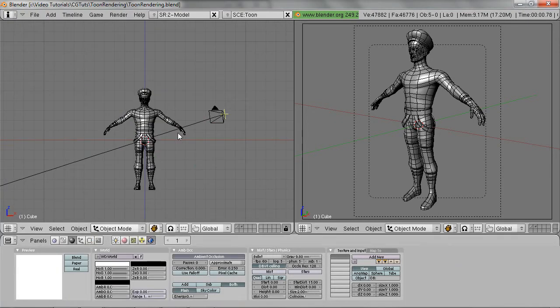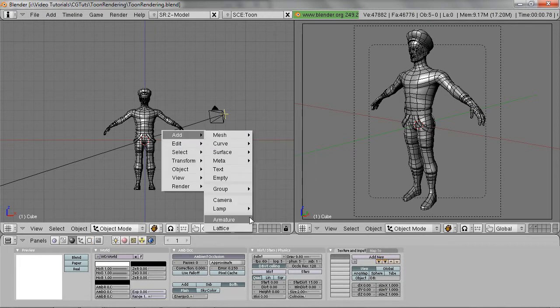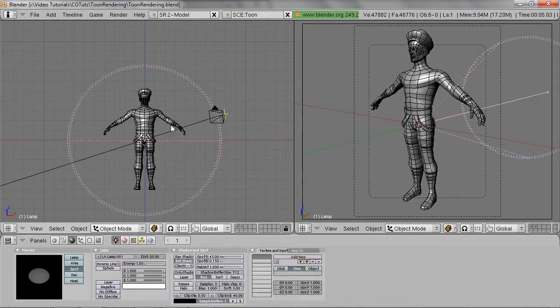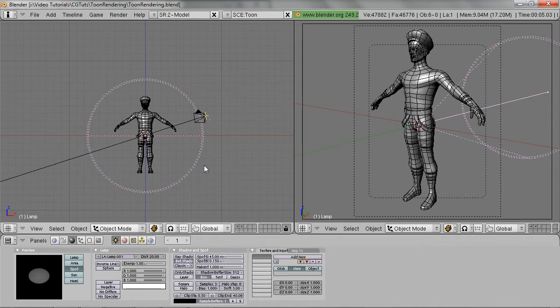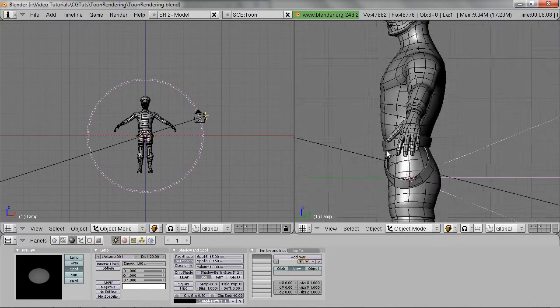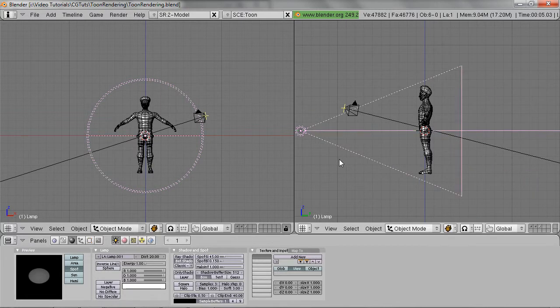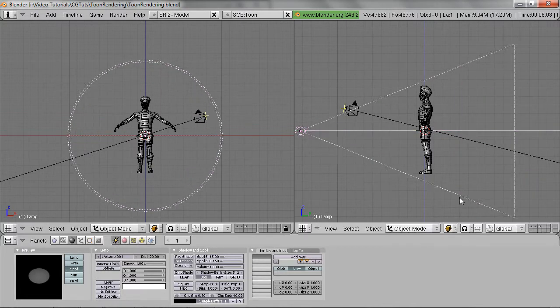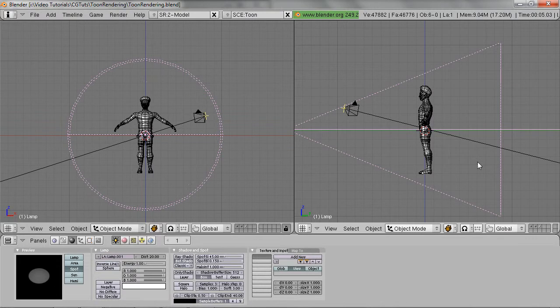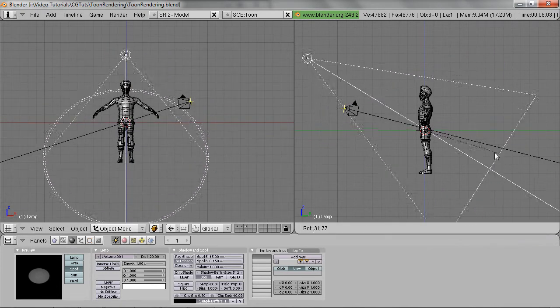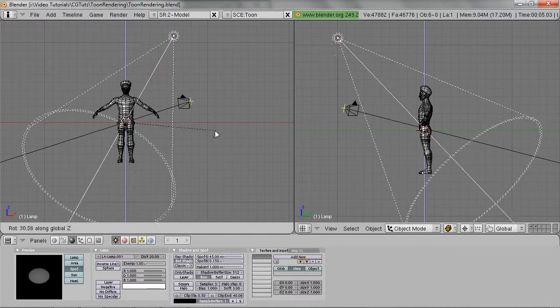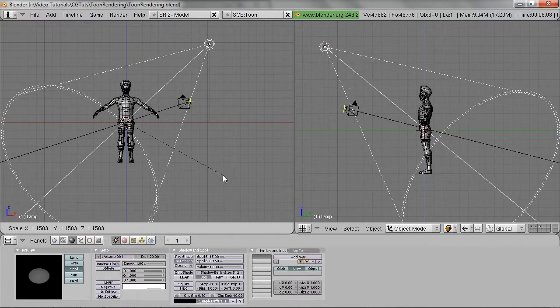So from the front view, with 1 on my keyboard, I'm going to hit spacebar, add lamp, spot. And we're just going to use a single spotlight for this character. And this is because since we're doing toon shading, we want everything to be very, very smooth and even. And so I can just scale this up, move it around, and position it. A handy trick is to hit period on your keyboard, and with your cursor centered by hitting Shift-C, you can then rotate your lamp around the cursor to better position it with ease.